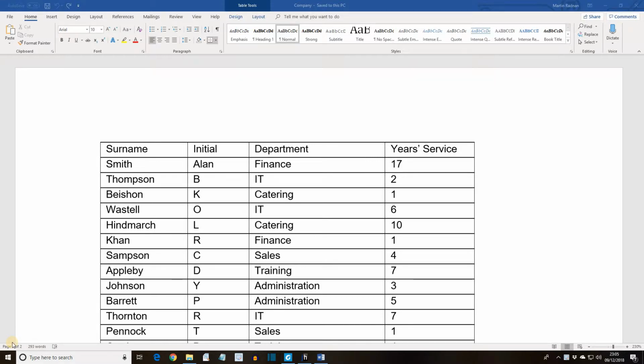ECDL Advanced, Lesson 34, Table Properties and Setup. Various aspects of a table can be changed, for example the cell margins, text alignment and text direction. If the table is large, you can apply settings so that the heading rows are repeated on each page, or so that rows either break or don't break across pages.